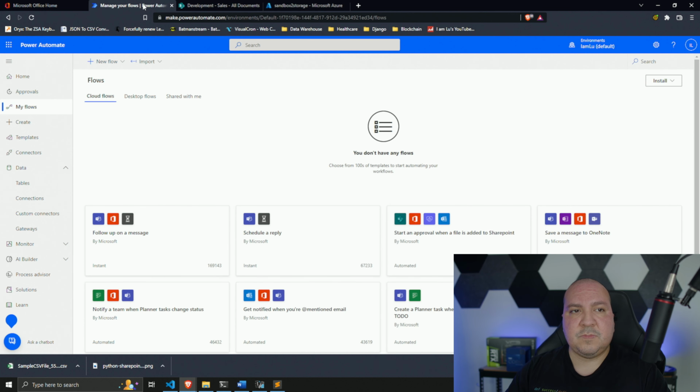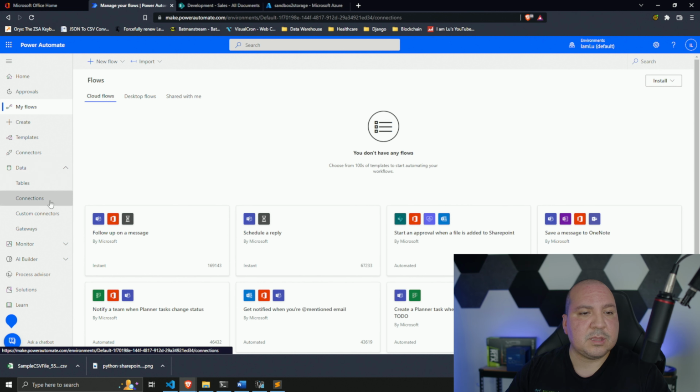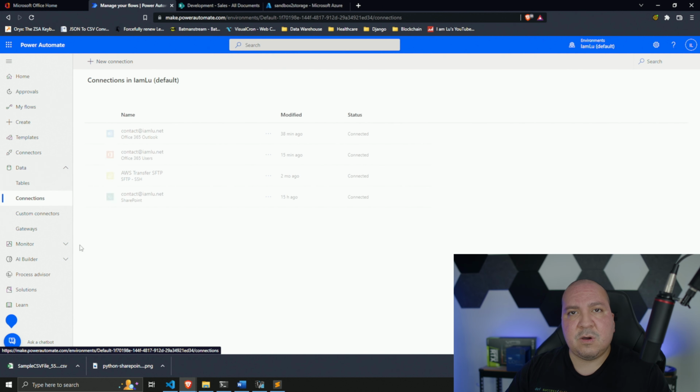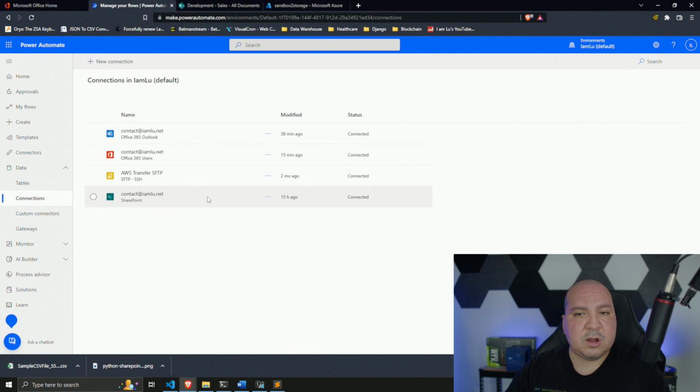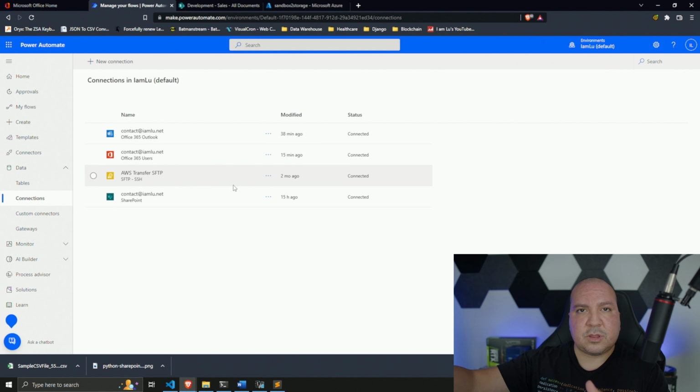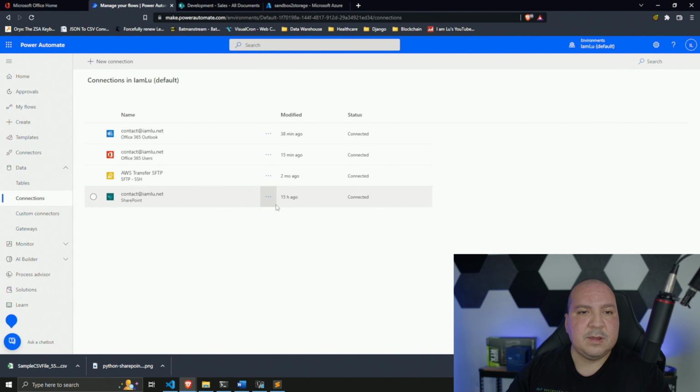Let's go back to Power Automate. Before we even create a flow, what we need to do first is go under data and go to connections. This is where we're going to see a list of all of our connections that exist. Some of these connections are on here already by default based off of my email account, for example. So it's able to authenticate to a Microsoft Exchange to be able to retrieve emails, better yet attachments. And then of course this is Office 365.